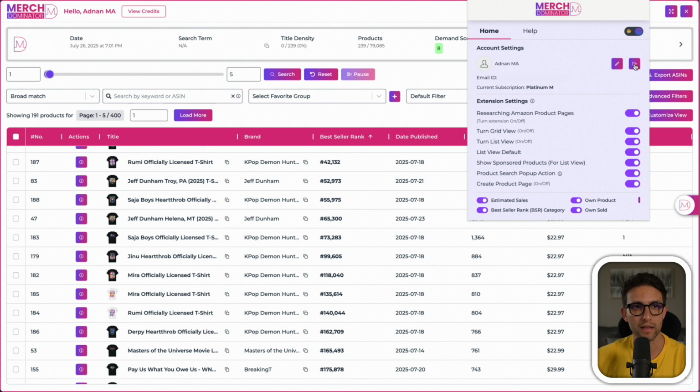You can log out from here. You can turn on dark mode or light mode from here. You'll be able to see your email that you're subscribed with, your current subscription plan. You can turn the research side on or off. You can turn Grid View on or off. List View as well. Make List View default or Grid View default.